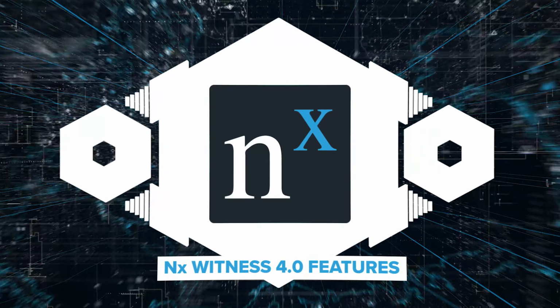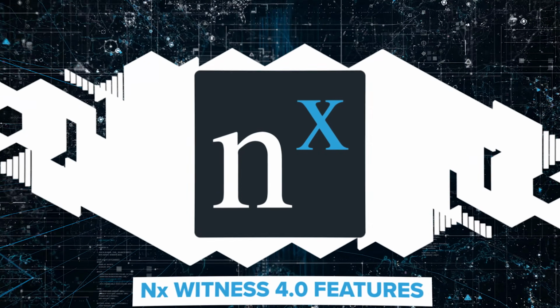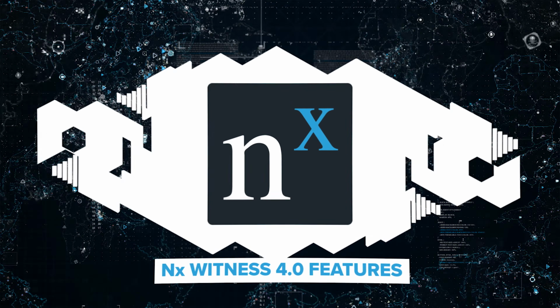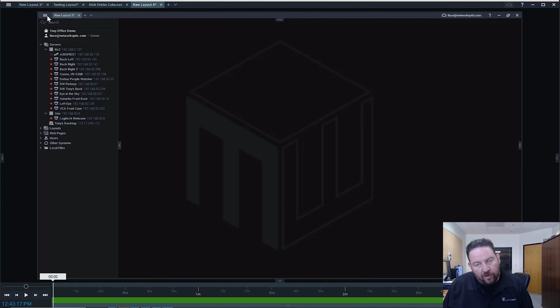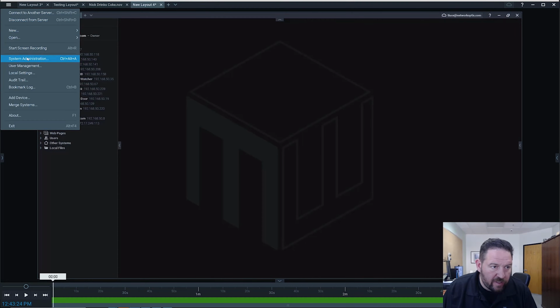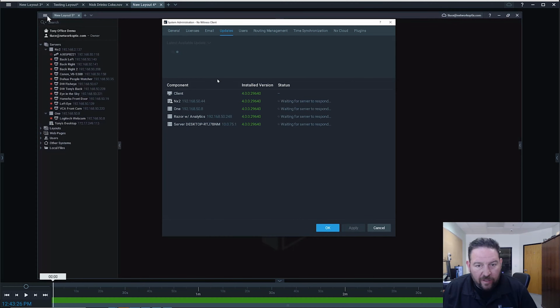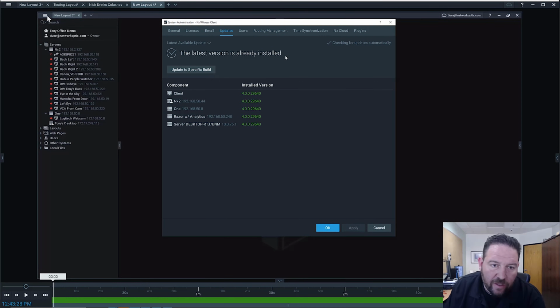Another new feature in version 4.0 is what we call staged system updates. In the past, if you had a system with multiple servers and you wanted to upgrade to a new version, you would go in and do the one-click system-wide updates, right? Just a refresher, system administration updates. And this is where you would do your upgrade.